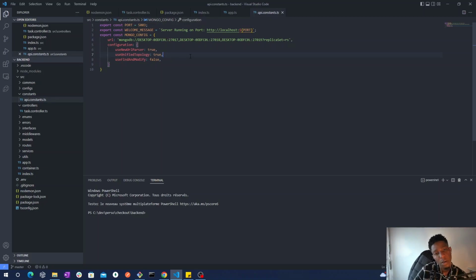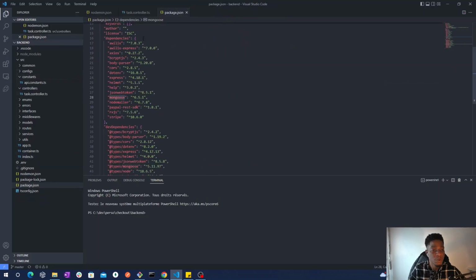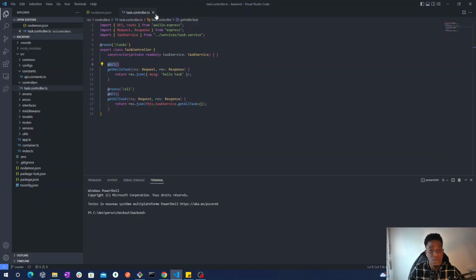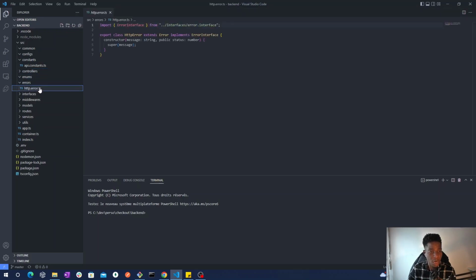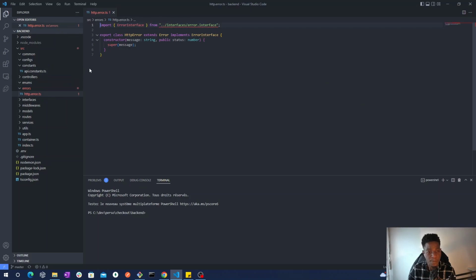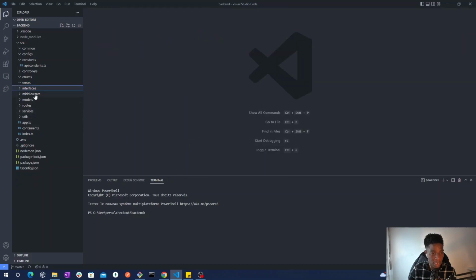And now that I have shown you all the default configuration, I will explain a little bit the architecture I have here. So here I will create all the command files, the project use, all the configuration, all the constants, all the controllers, all the enums. Here I will create error files to handle errors. And let's delete that by the way, because I don't need that for now.